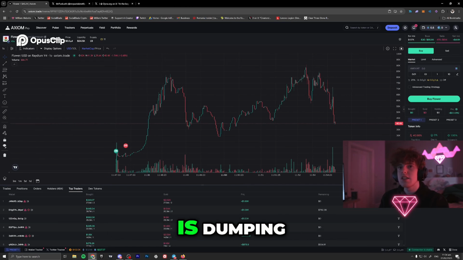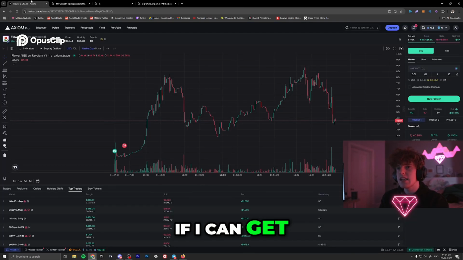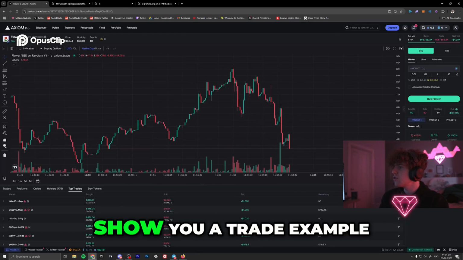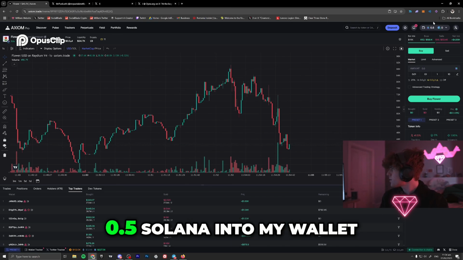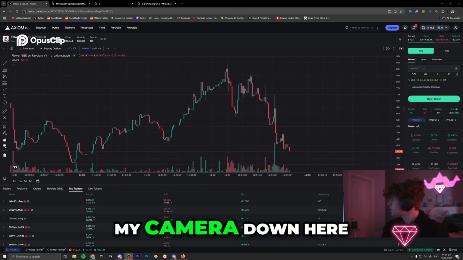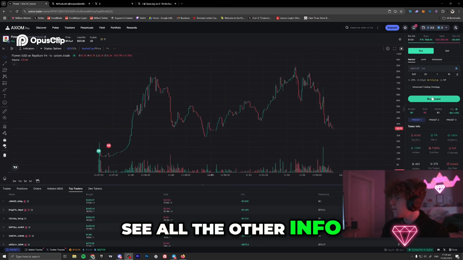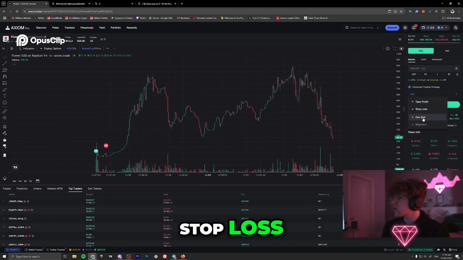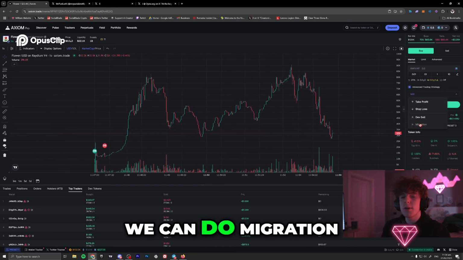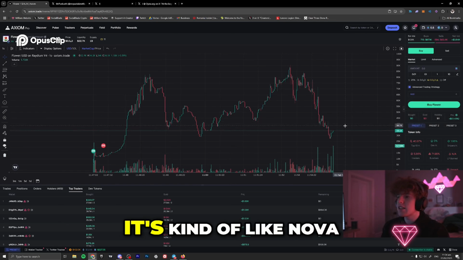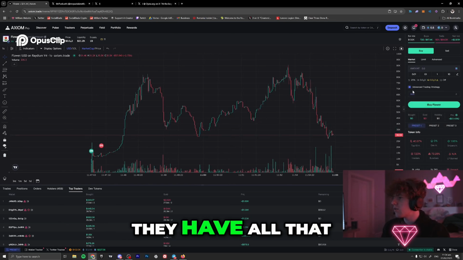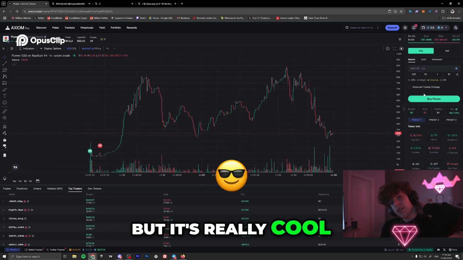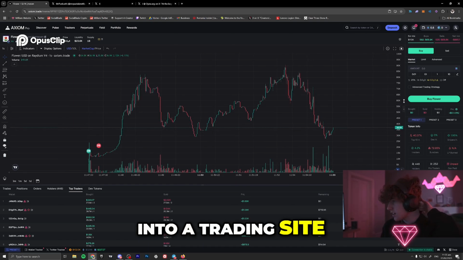Now this flower thing is dumping. I might see if I can get into something like this, just so I can show you a trade example. I have funded 0.5 Solana into my wallet. I'm going to put my camera down here so you guys can see all the other info. You can see we can have an advanced trading strategy, which is basically take profit, stop loss, or we can have a dev sell, or a migration, but that's not out yet. It's kind of like Nova, they have their dev sell and all that type of stuff. But it's really cool to have it built into a trading site.